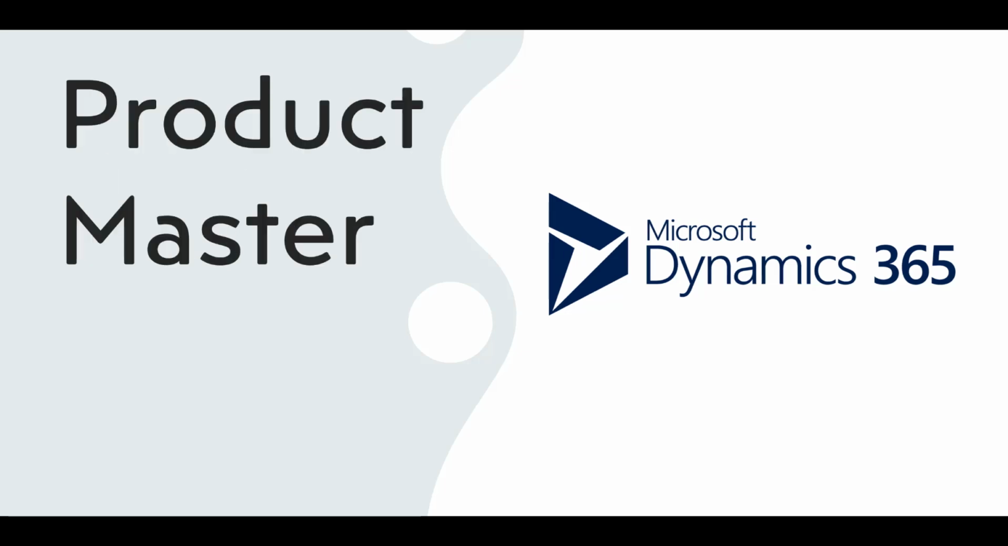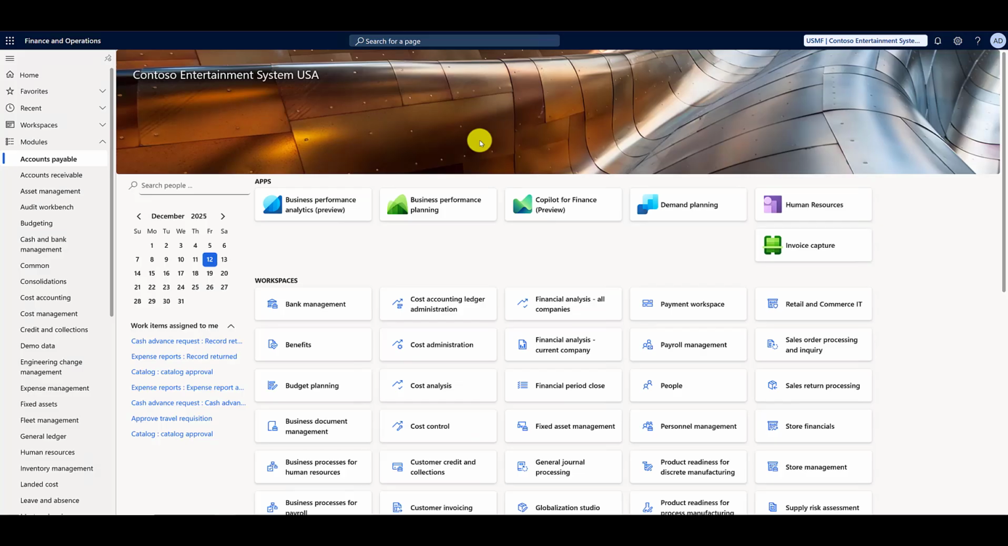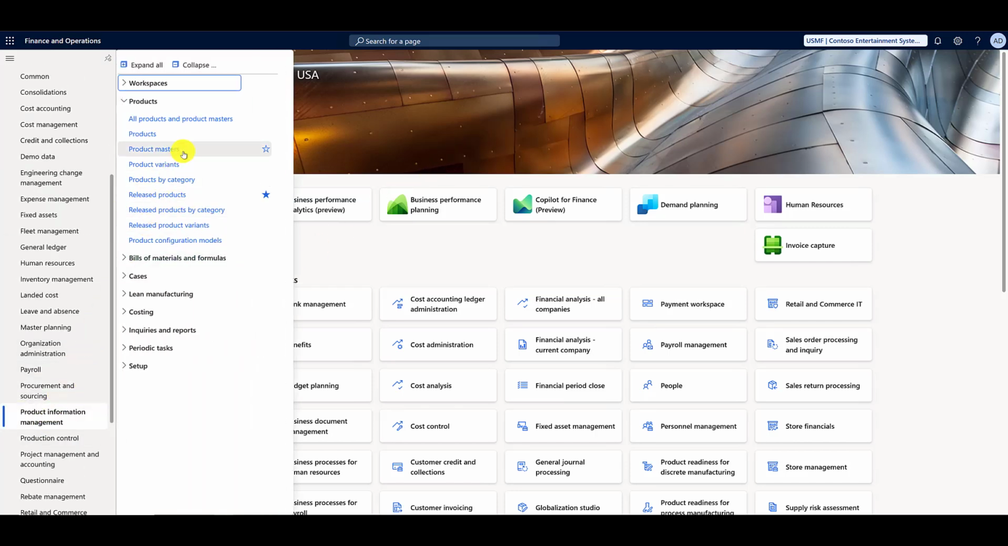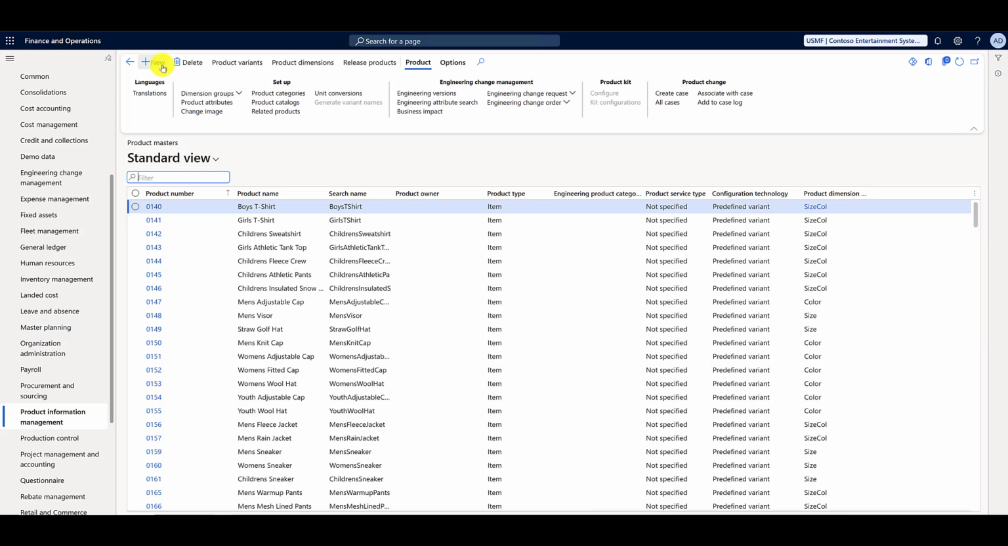We start by creating a product master. But first, what is a product master? A product master is used when a product comes in multiple versions, like different colors, materials, or sizes. Instead of creating separate items, the product master lets us manage all variants under one parent product. To create a product master, go to Product Information Management, Product Masters, and then click on New.